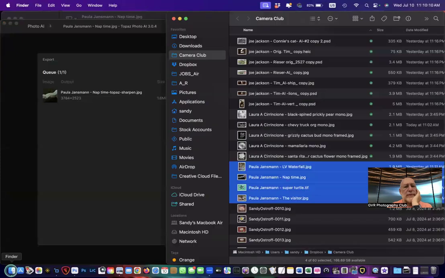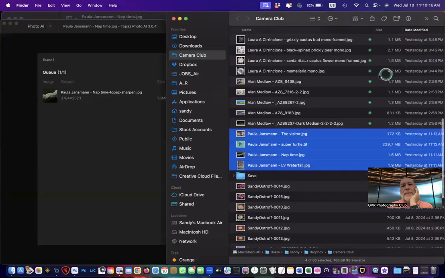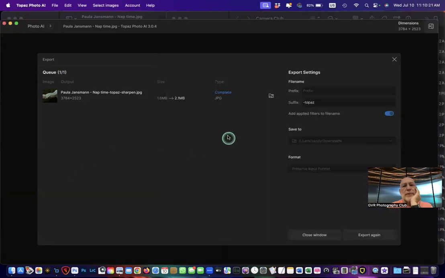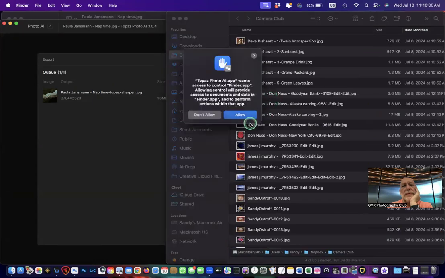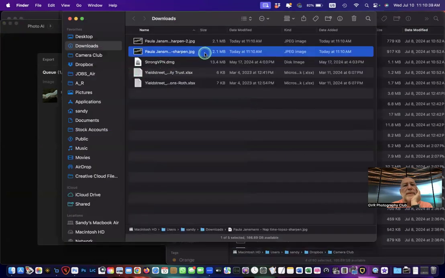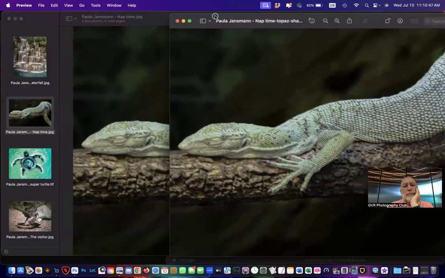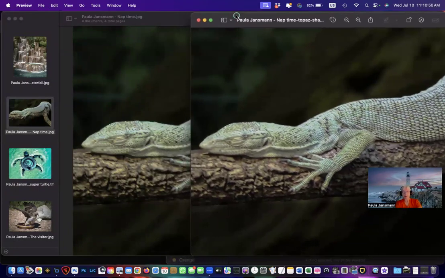All right, so let's go back and find it. See, date modified. Where did I export it to? Export again, see where it goes. Oh, there it is. All right, so let's open that up. Yeah, that did help a lot.